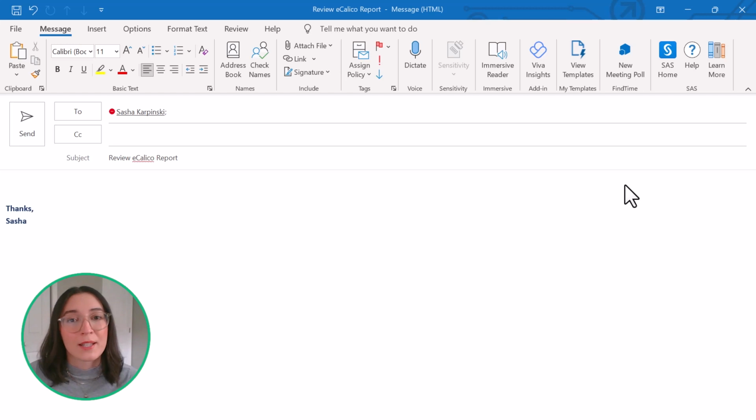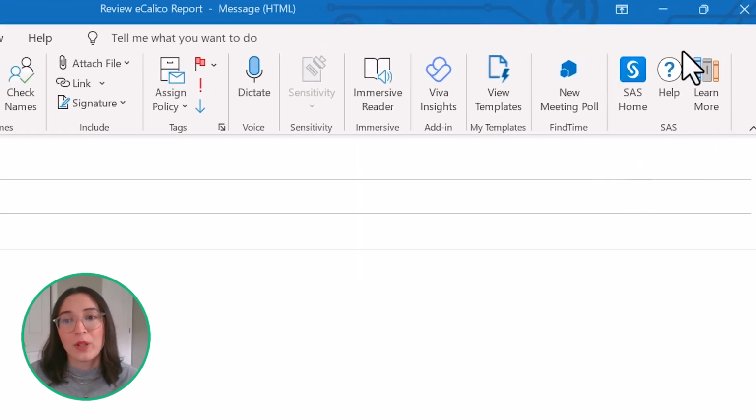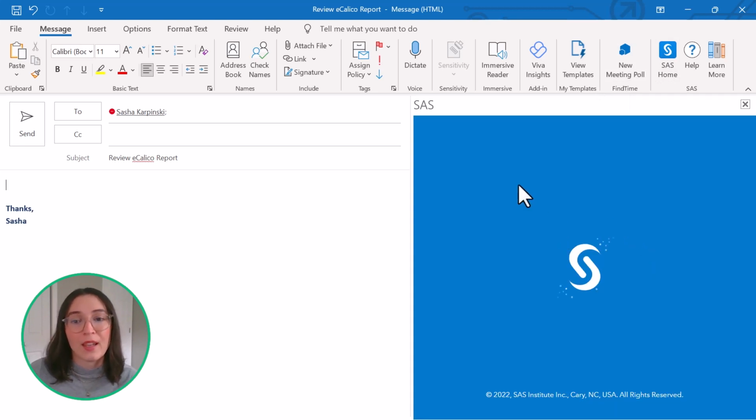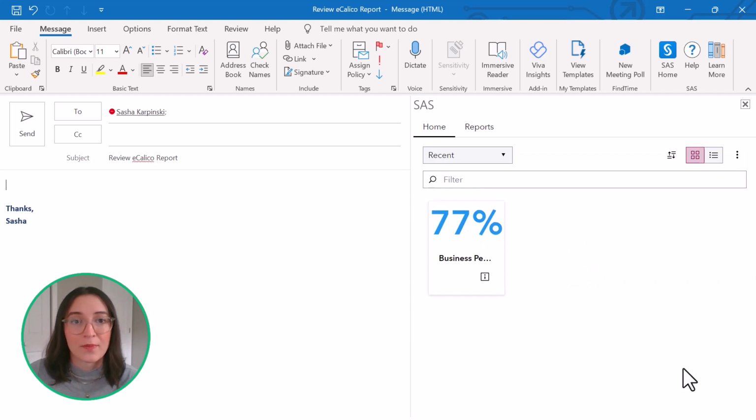Once you load SAS for Microsoft 365 in Outlook, a SAS group will appear in the ribbon of your Outlook application. Click Home in the SAS ribbon to launch the SAS Pane. This is basically your workspace for SAS for Microsoft 365. From this pane, you can set your preferences, access SAS reports or mark them as favorites, insert report objects into your Outlook emails and appointments, and sign out of SAS when you're done.